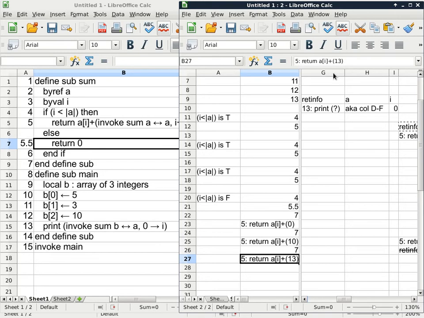And this is now my context. My context is now established by columns G, H, and I. I'm executing this particular statement. 13 is all done, just a single number. We just have to find out what is A bracket I at this point. I has a value of 0. A bracket 0 is referring to B bracket 0 because A is a reference to array B, and it has a value of 5. So this portion, A bracket I, evaluates to a single value of 5. We're adding that to 13, which makes 18.